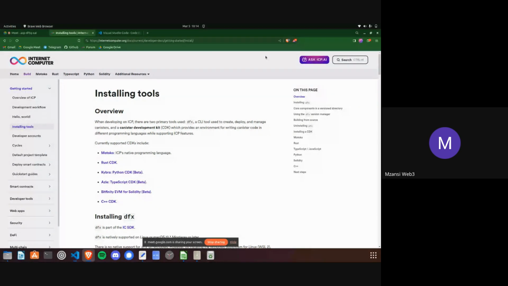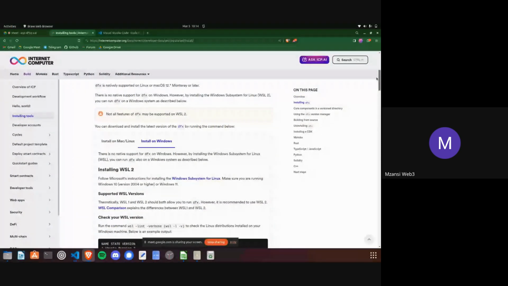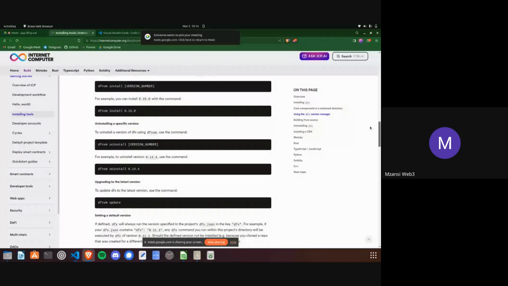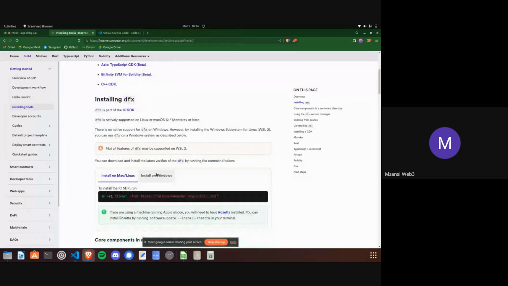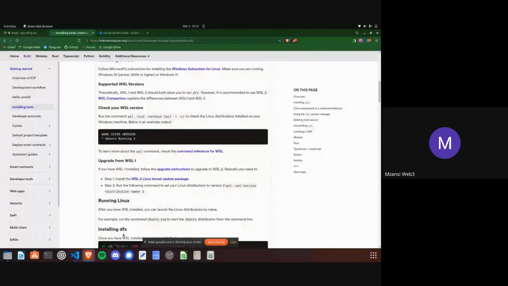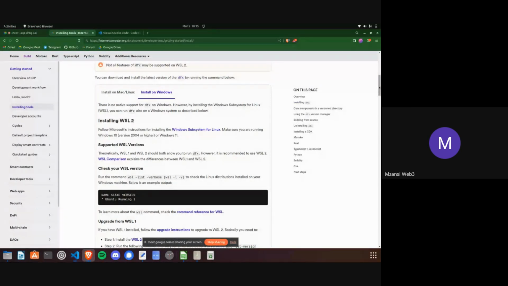Okay, so yeah, just a recap. If you're on Mac and Linux, you come to this documentation, you install the CDK. And if you're on Windows, you just need to have WSL first, and then you can install the CDK. And you have Node.js and VS Code. Yeah, that's it. And then later on I will introduce you to the Motoko playground. It will also help you in the development process and testing.